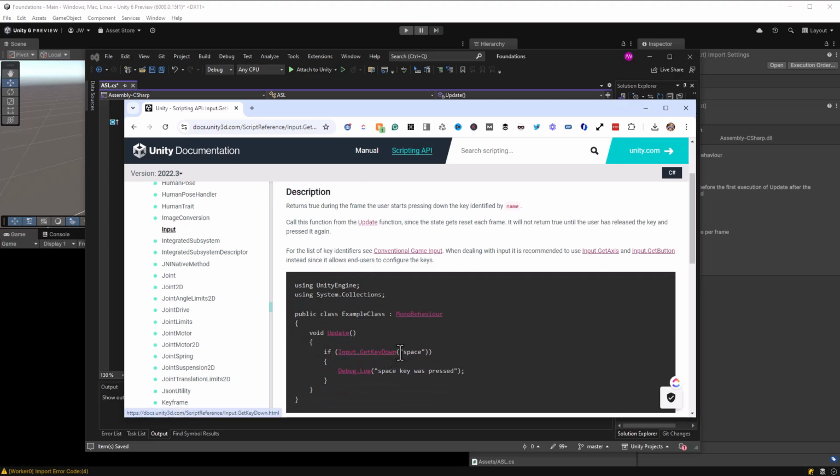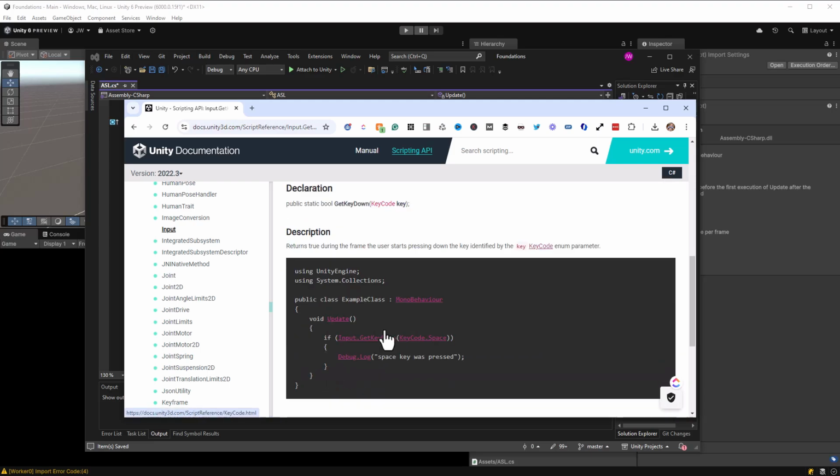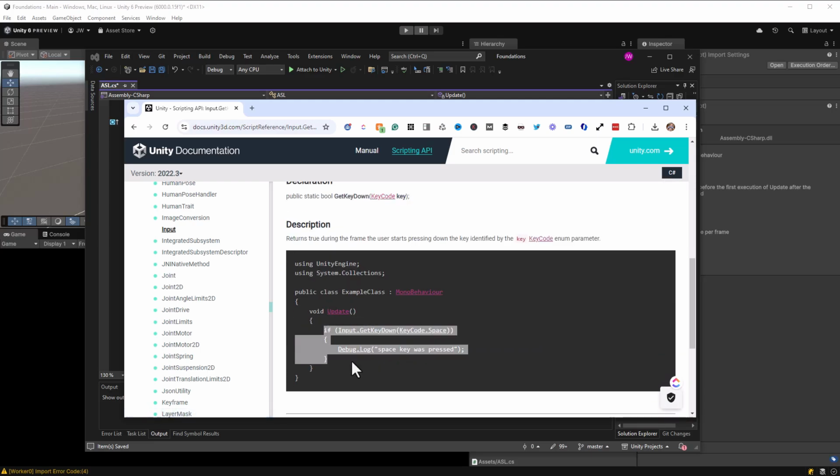If input.getKeyDown, and then they specify a key code, and they hard coded in space here, but I'm going to show you a better way to do this. And if we look here, they actually already have it. If input.getKeyDown, keycode.space. You could also have done keycode.w or keycode.r, whatever key you want. This is a quick and dirty way to get user input inside of Unity.